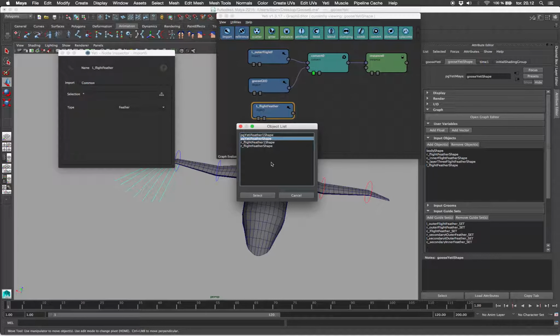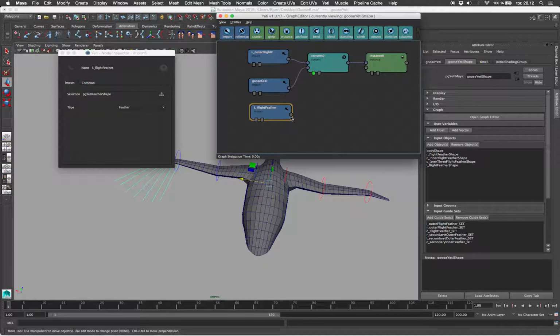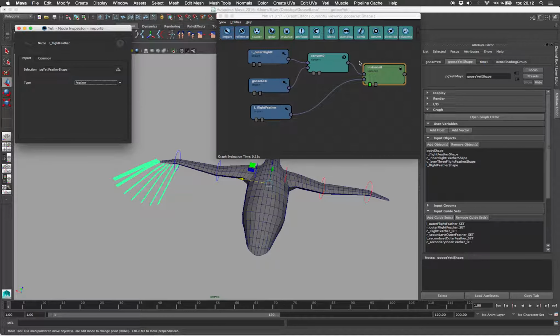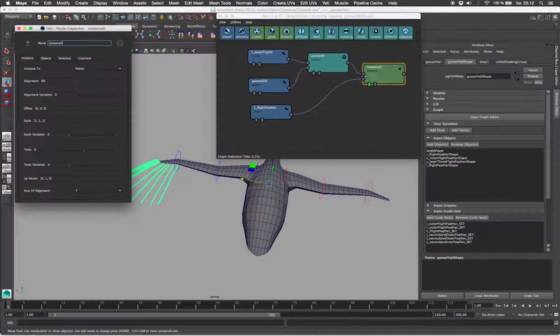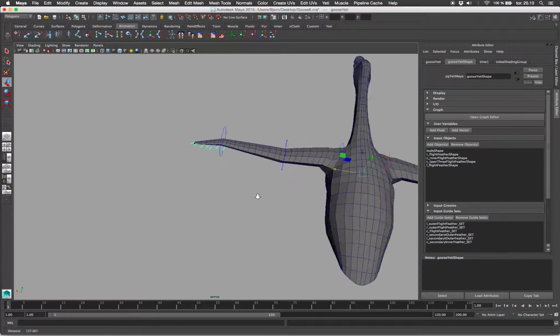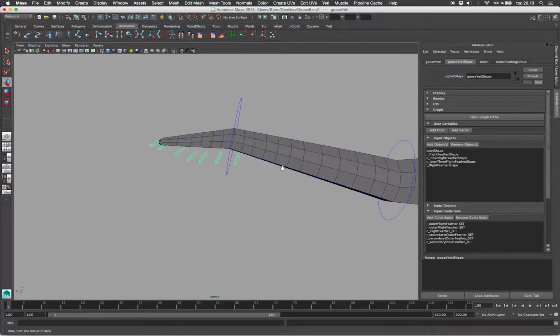If I activate the instance node right away, I'll get a pretty unpleasant result. I actually advise against doing this right away because it might slow your computer down significantly. In the instance node, before you activate it, you want to change the instance from points to elements. Also under the Objects tab, make sure to check off the Deform box. This will make your feather deform according to the guide curve.